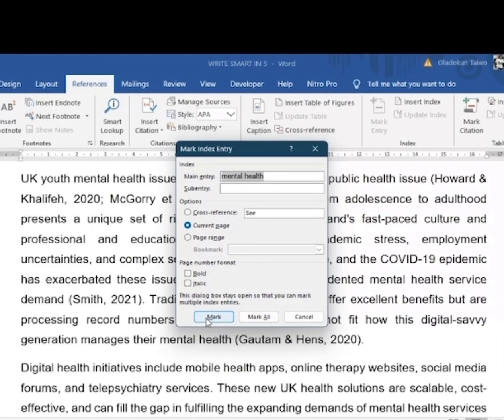But I'm going to be teaching two things now. So in case you want to also show your supervisor how many times you use a particular word, you could use mark all. Now I'm going to explain to you why it matters later on. But for this, you can just say mark just for this mental health. But let's use mark all, because why not?